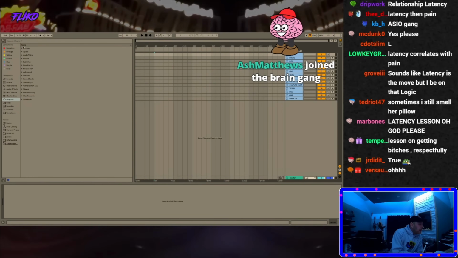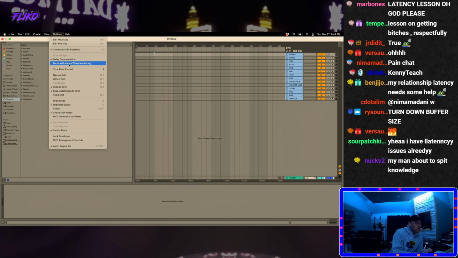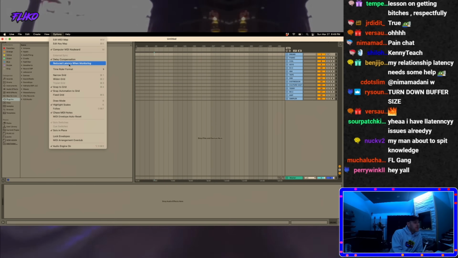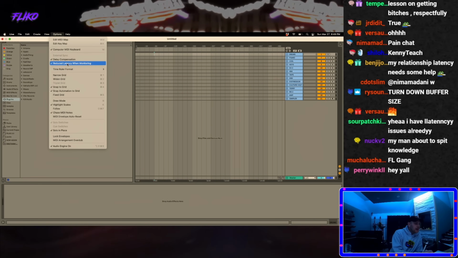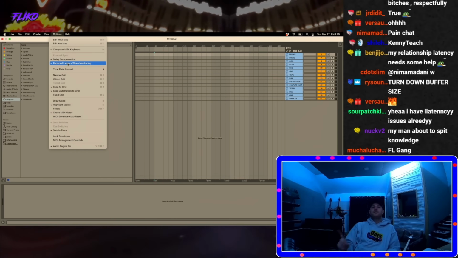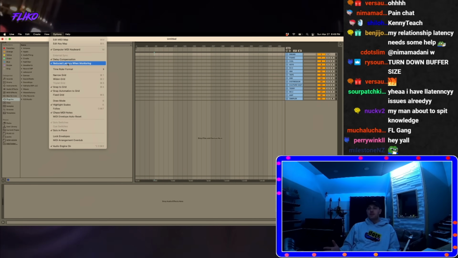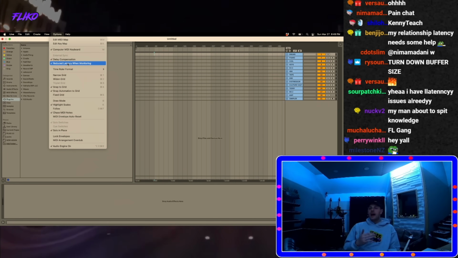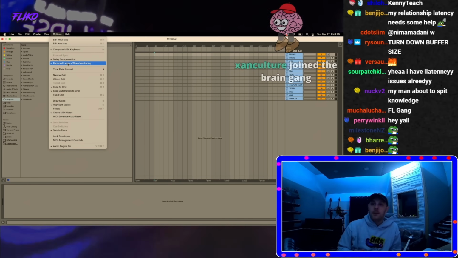So for my people having latency issues, the first thing you're gonna wanna do is reduce latency when monitoring. So we're gonna go to options and you guys are gonna click reduced latency when monitoring. That's the first thing you should do to set Ableton up, just to let it know you're already having a problem. So if you haven't already clicked that, in your options, make sure you clicked reduce latency when monitoring.